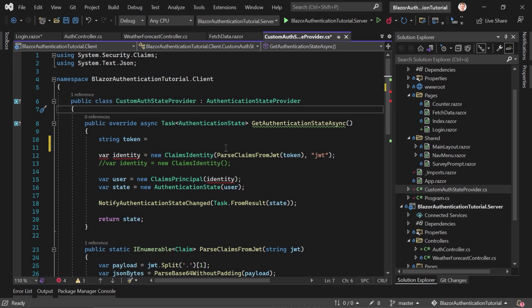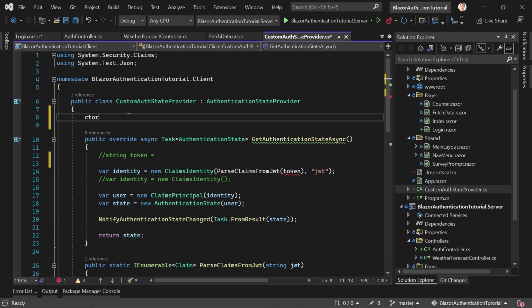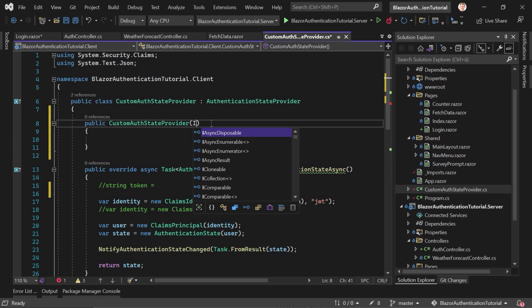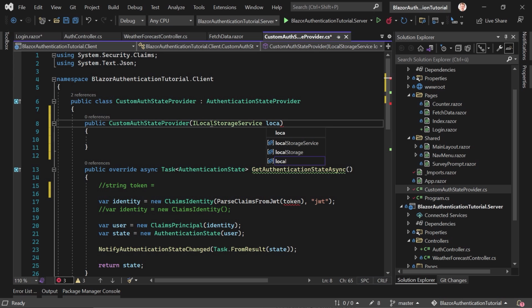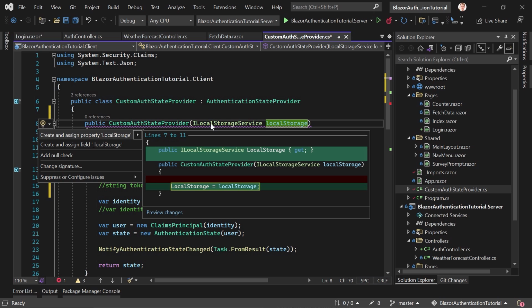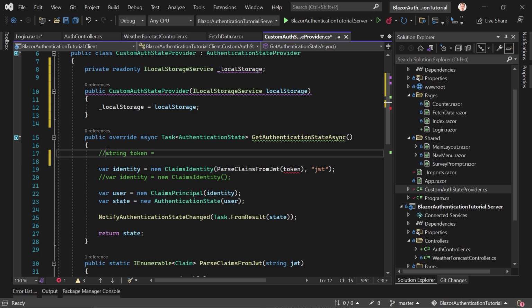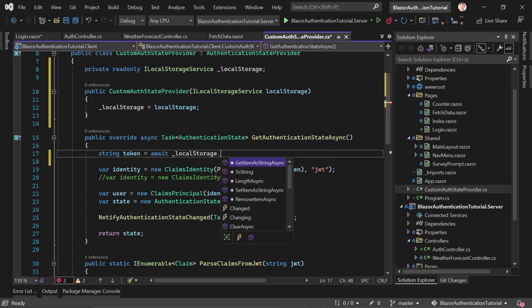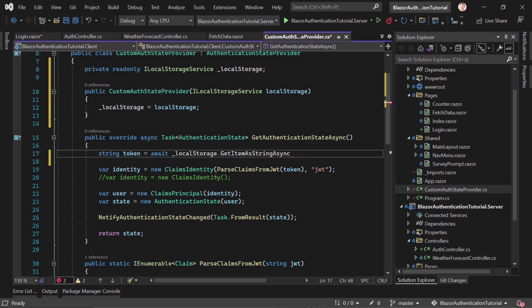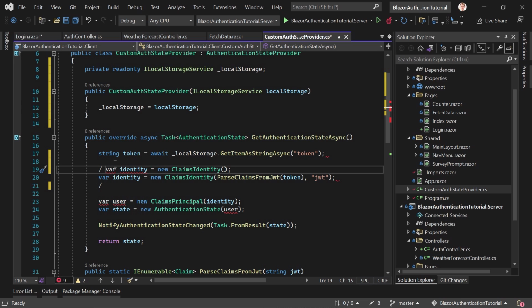Before we can do that, we have to inject it. So let's comment this out first. We add a constructor here, and we inject the local storage service, call it local storage, and then we create and assign this field here. And now we actually get the token with await local storage get item as string async, and that would be our token. And now what we can do, we just say we've got an unauthenticated user first. That would be the empty identity.